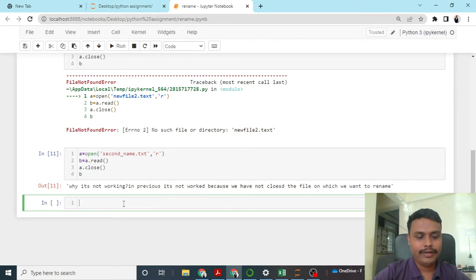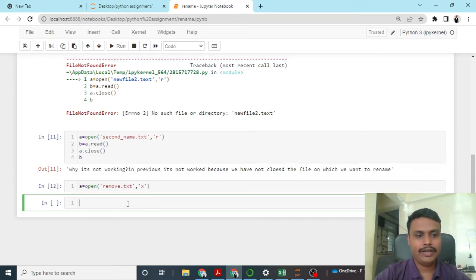So once again I will create another file. I will use open to create a file remove, using the remove name. Then I will use x mode to create the file. Then automatically our new file has been created, and I will write something in that file.